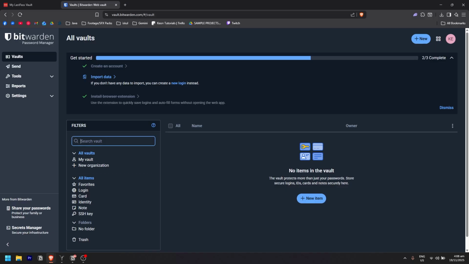Now, once you have your CSV file, you simply need to log into your Bitwarden account via the browser extension or the desktop app. So I'm currently on the web app. Then you just simply need to navigate to the settings tab here on the left side.